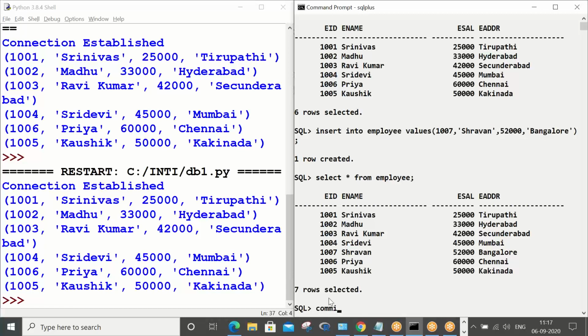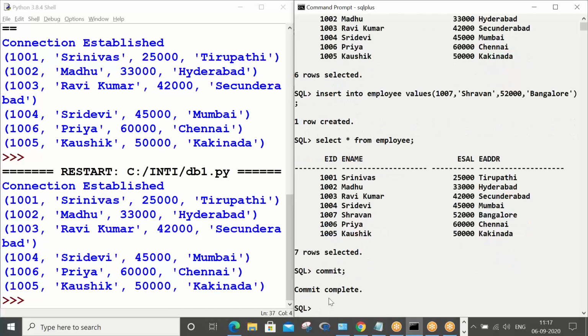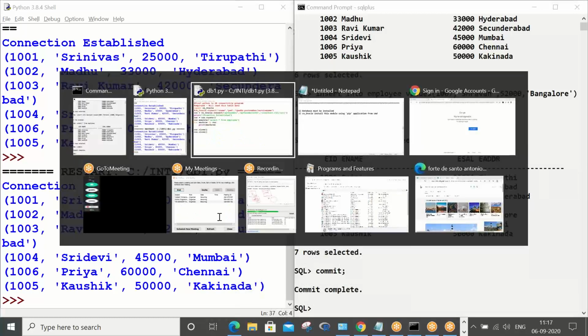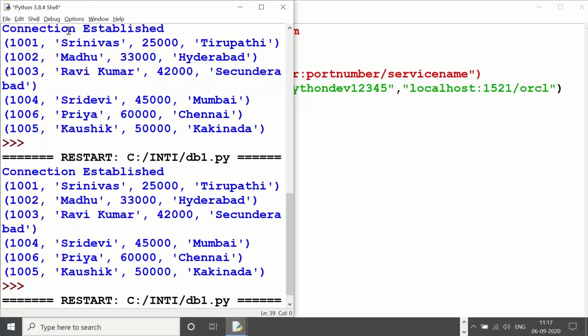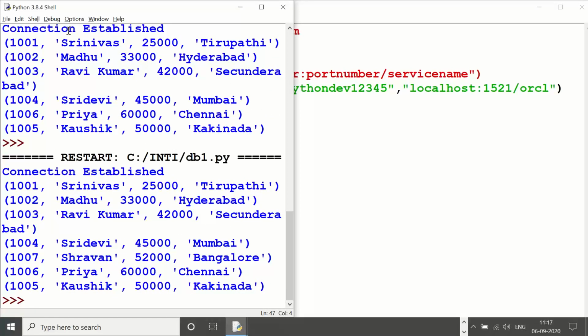Please see, I am doing commit on the database side, right side. Okay, so now the 7th row, Shravan data, has come and saved properly. Now come back to your program. Now rerun your code. Run module. Can you see now Shravan data has got included?